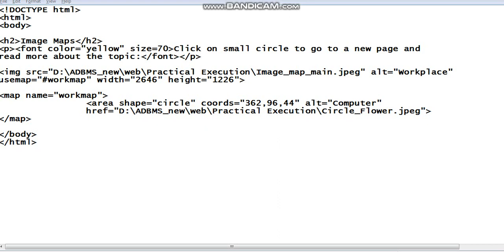Then what I said here, coordinates are 362,96. This is the center location of your circle, where you want to make that particular area the clickable area. Then you have to specify the radius of that circle. Then where it must be redirected is given in the href attribute, right? When I click on this circle, the page which comes is circle_flower.jpeg. Okay, let's go ahead and see this.